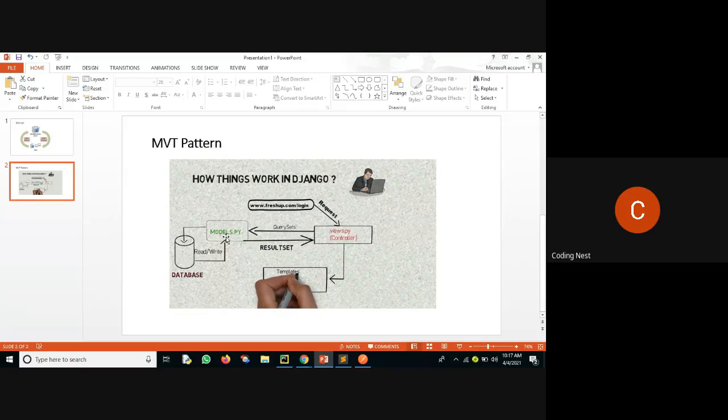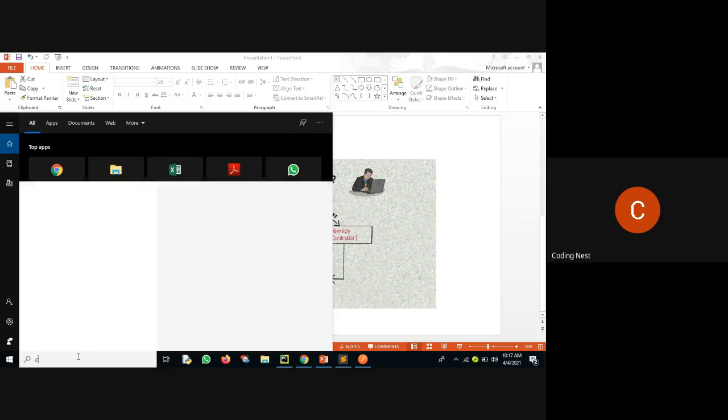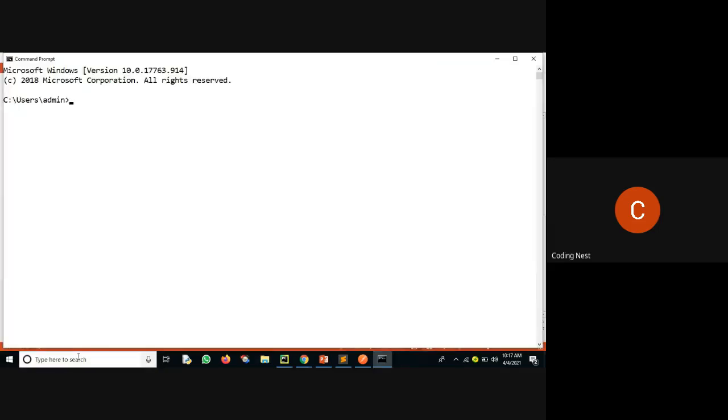So let's build our first project. Those who are working on Windows or on Linux, respective of operating system, we can work it out. First and foremost, we are going to create a virtual environment. So first, let me create a simple directory. Let me know if anyone needs a pause.